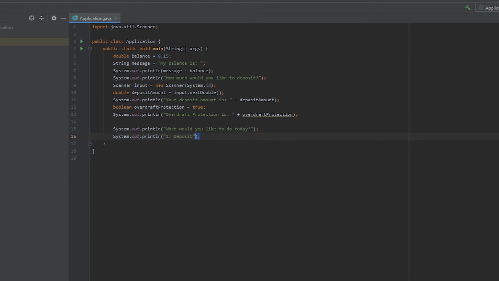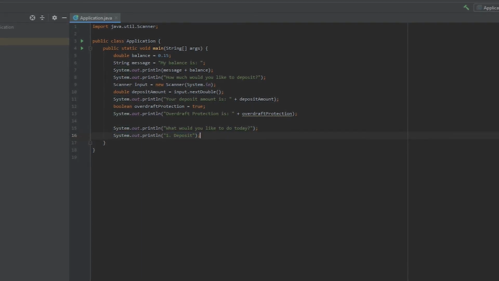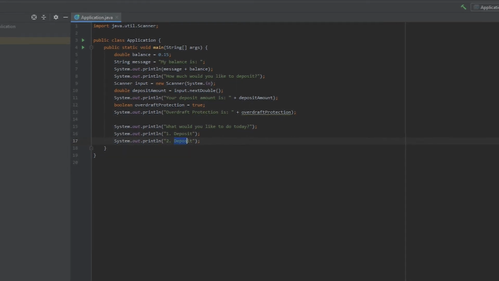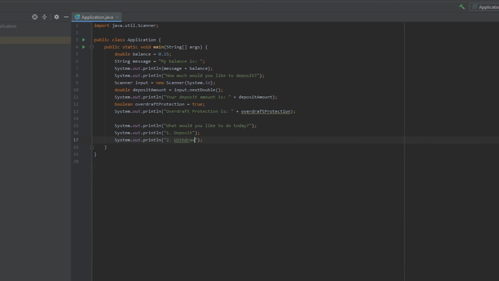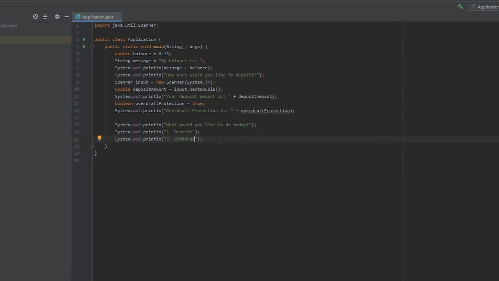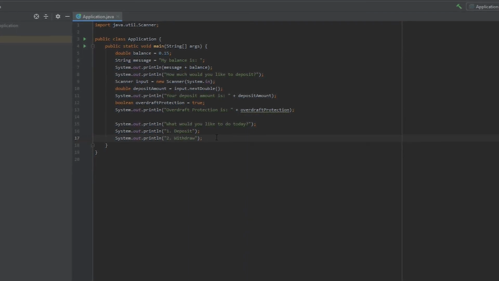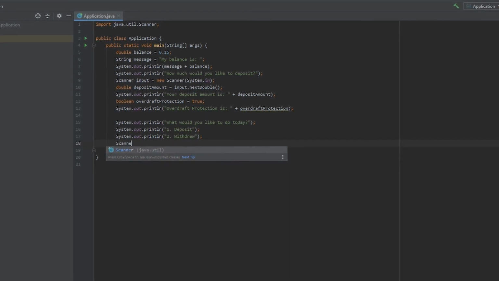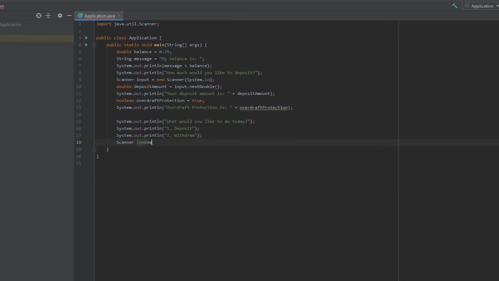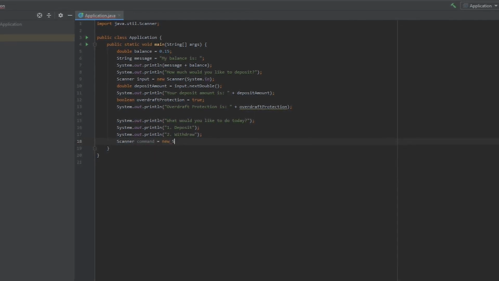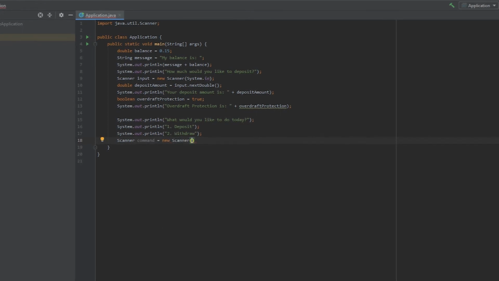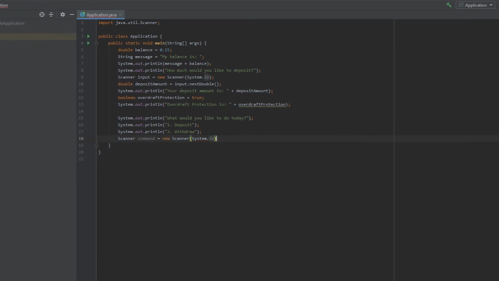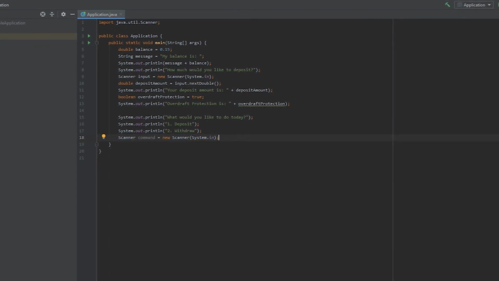And then we'll go ahead and just copy this for simplicity and paste, and we'll edit it. So your second command will be withdraw. Now let's add the scanner to take in our command. So it will be Scanner, and we'll name the variable command equals new Scanner. And we're going to use system input to populate the scanner, so System.in, add a semicolon at the end.